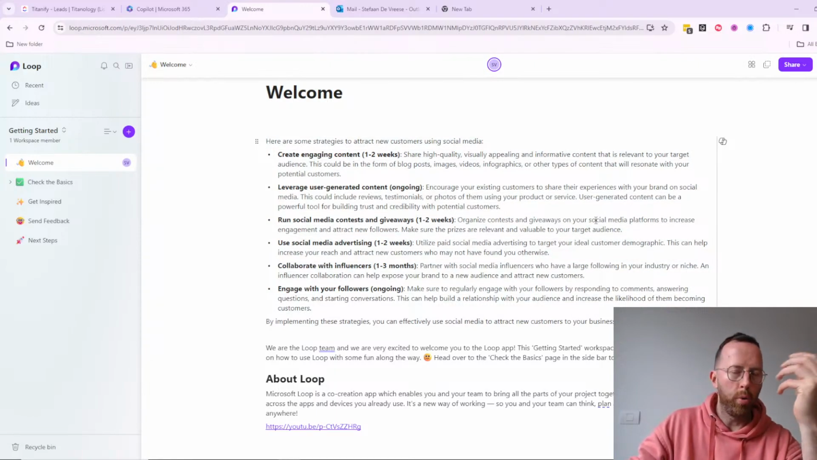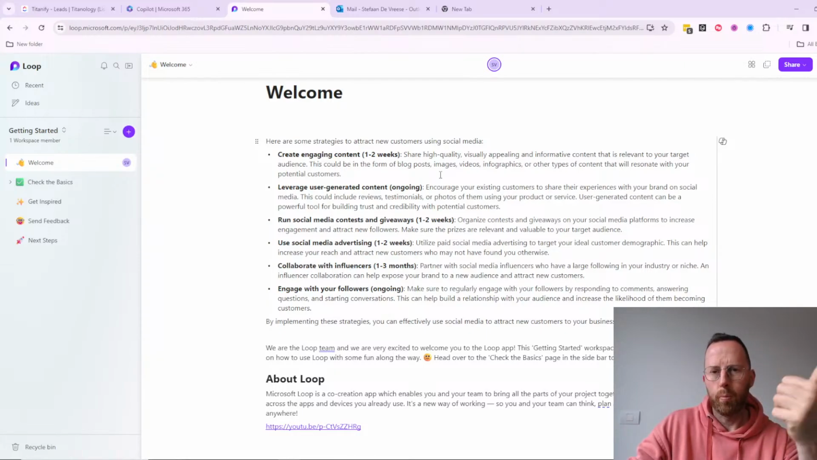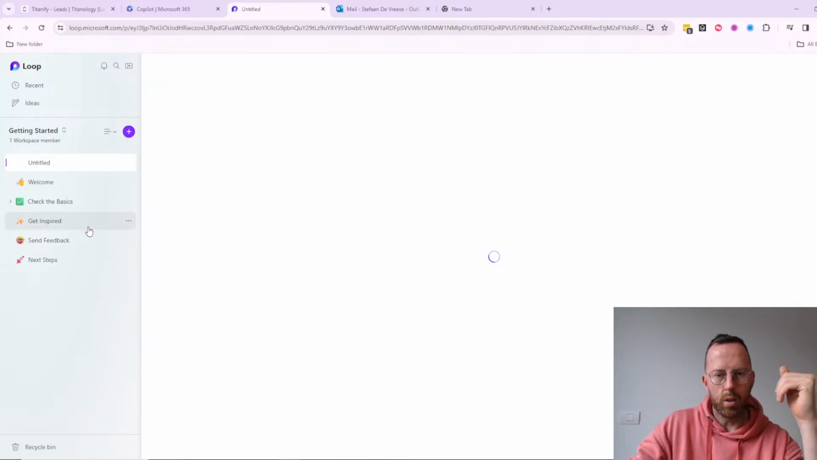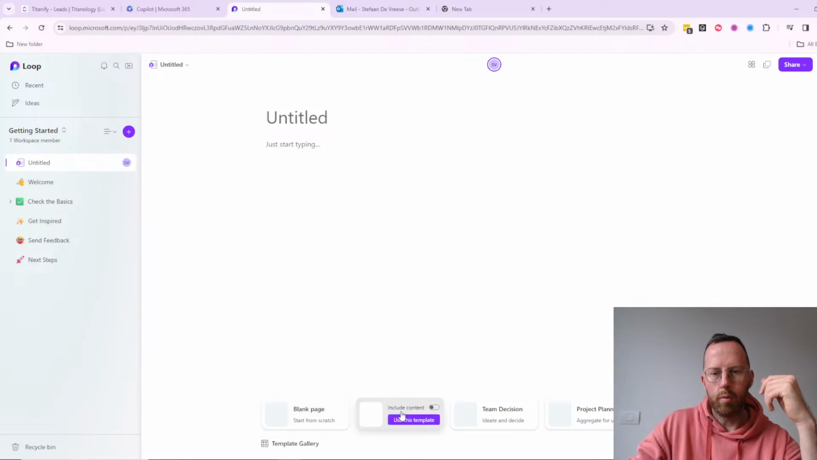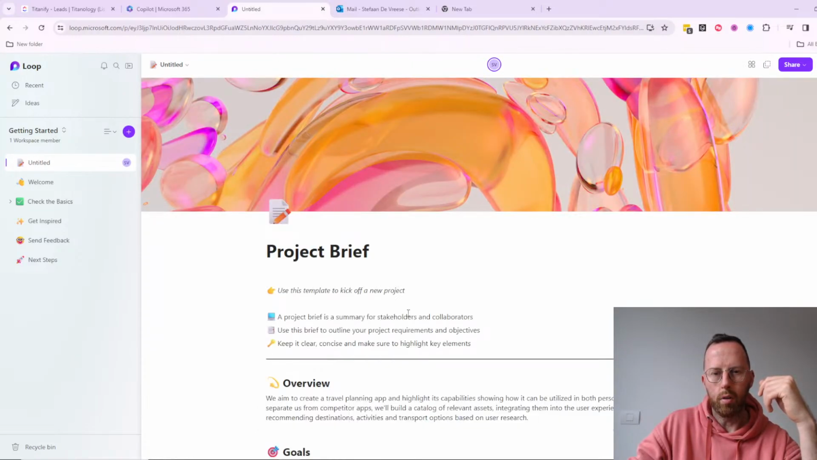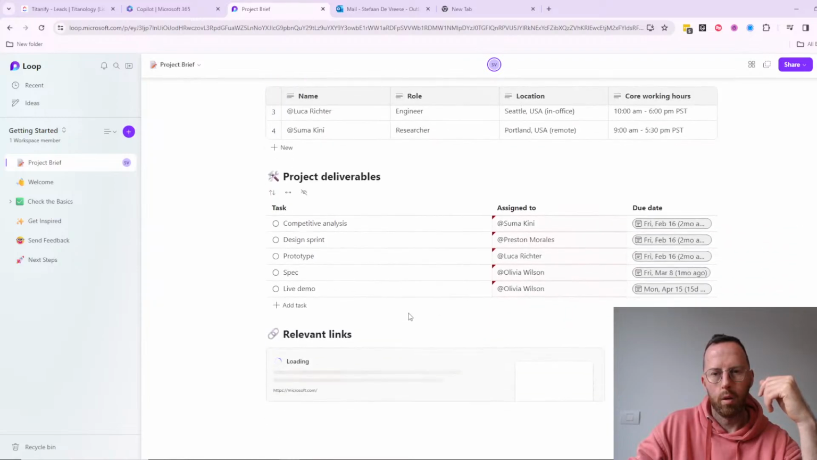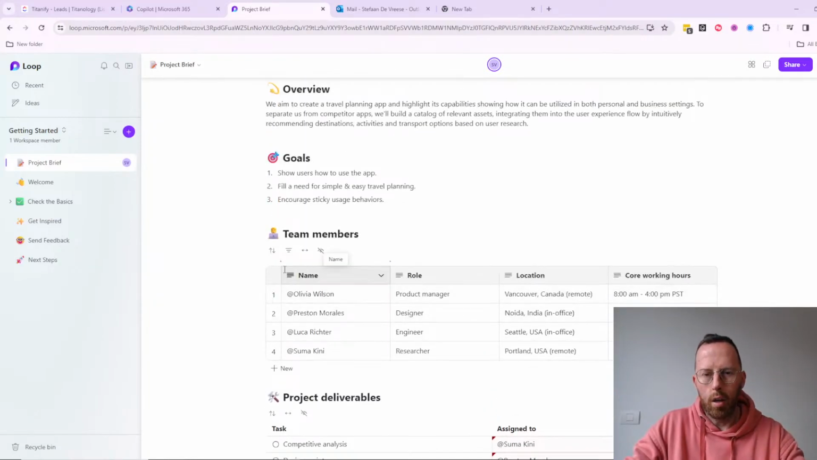Again, if you're talking about project management, project plans, project briefs, within Loop you can create a page now from a template. So let's do that. And if you have a project, you can say, give me a project brief. Include the data or include the content, use this template. Boom. There you go. Right?